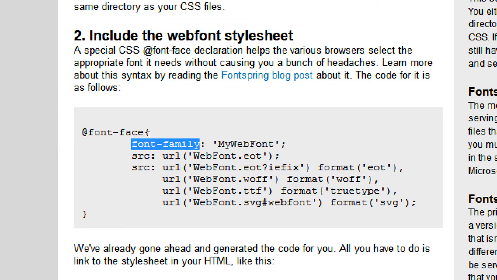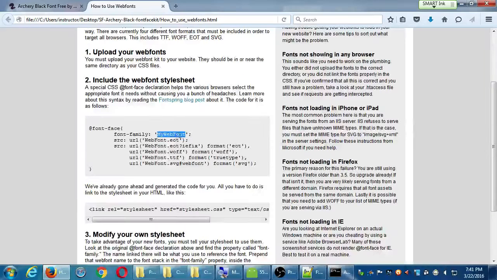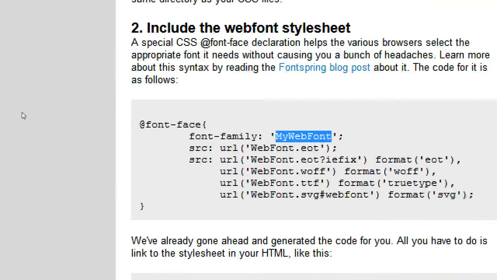Which one? Font family, my web font. Whatever yours is called, we will see the example of it when we actually look in the folder. So literally, we don't type this, because my font is not called my web font. Mine is called SF Archery. So we're saying, I'm using my font, semicolon.